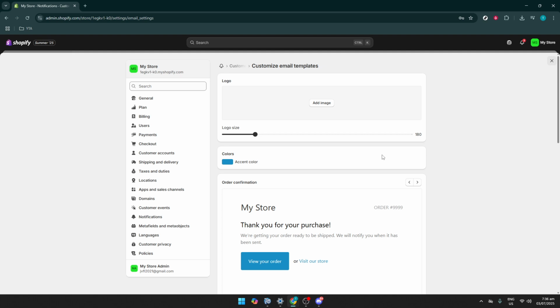And there you have it. You've successfully customized your store's email notifications in Shopify. With these adjustments in place, your communications will not only be more customized to your brand, but also provide a better experience for your customers.